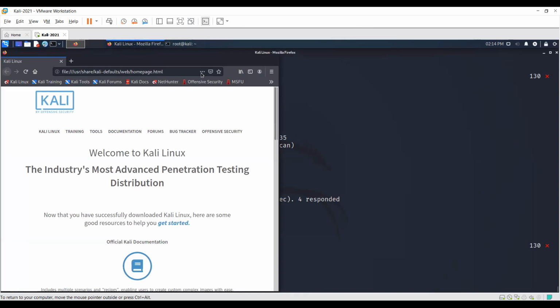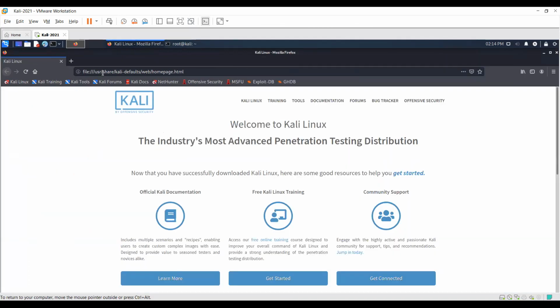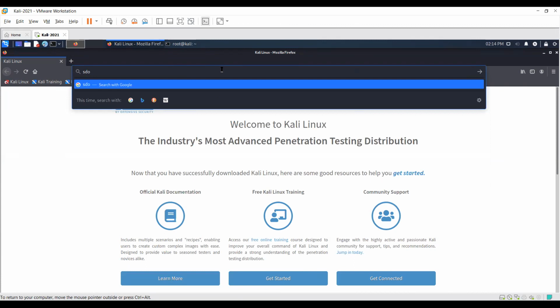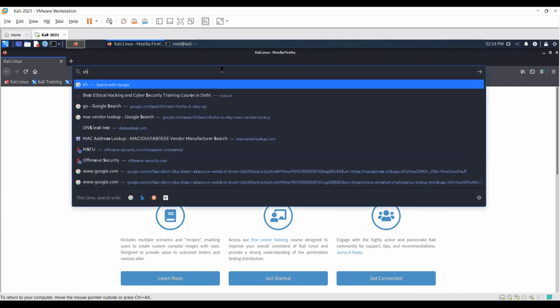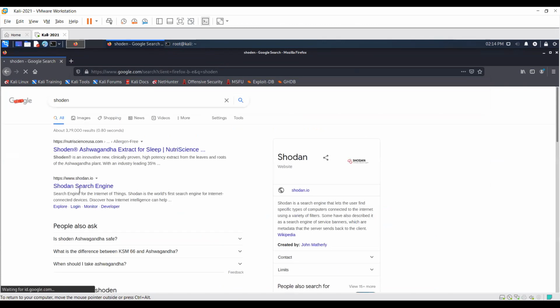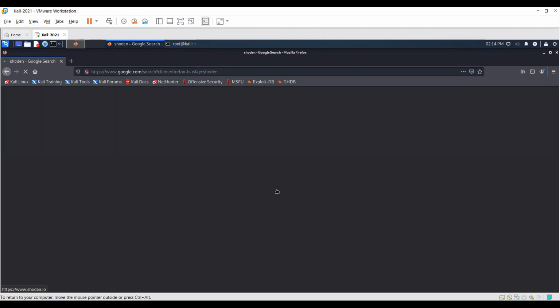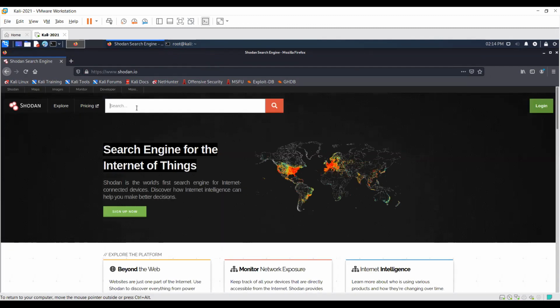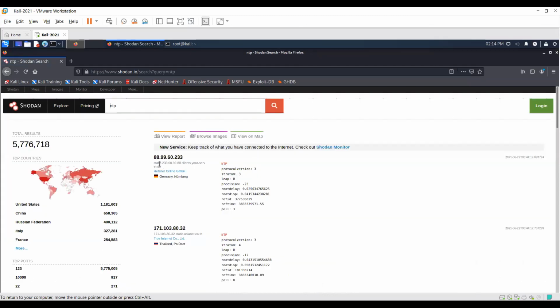Okay, guys, there is one more thing available in information gathering, called Shodan. We can also use the Shodan search engine to find IP addresses. If you type NTP over here and press enter, you will get results showing other IP addresses which are using an NTP server.